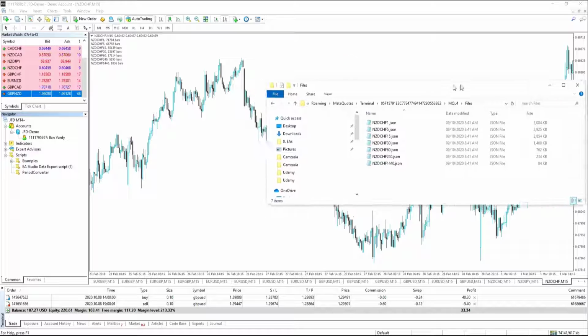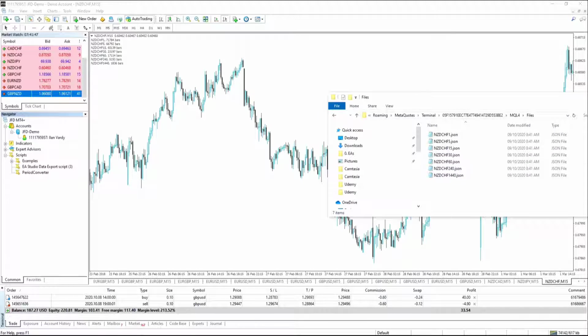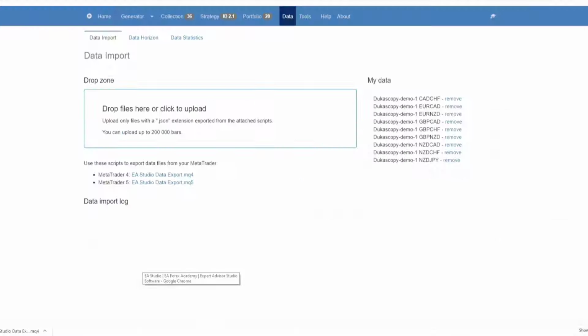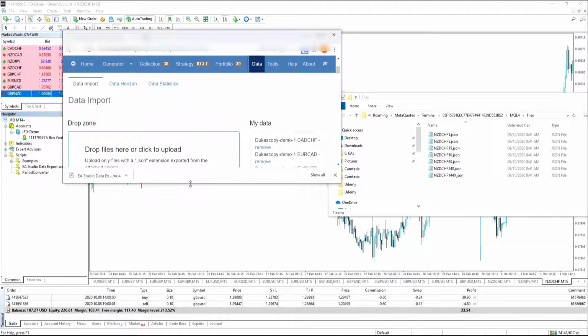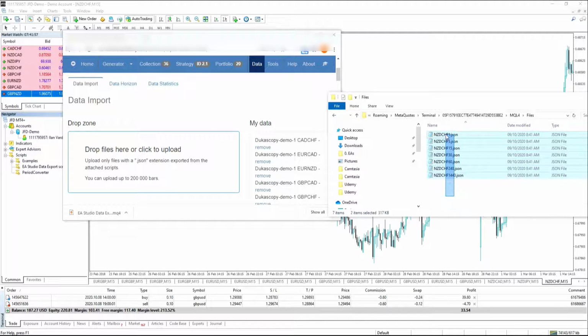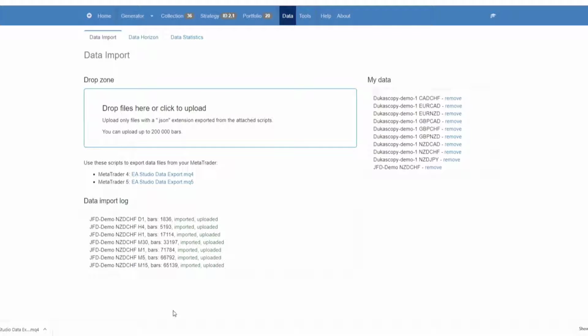Now we need to export this to our Expert Advisor Studio. So we will open our browser that is running Expert Advisor Studio. We are still on the data page and we select all of the JSON files and simply drag them into the drop zone. You'll see that they are all currently being imported and uploaded, and now we have them all loaded into our Expert Advisor Studio.